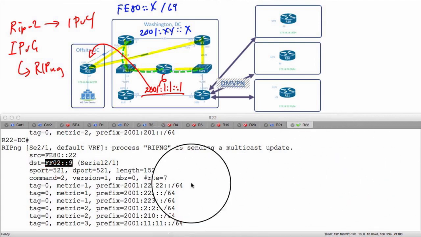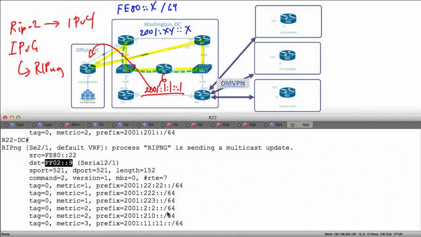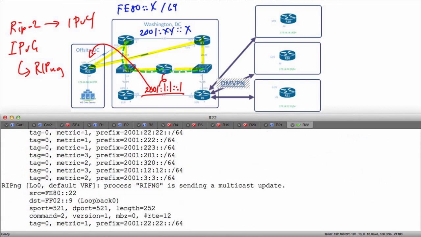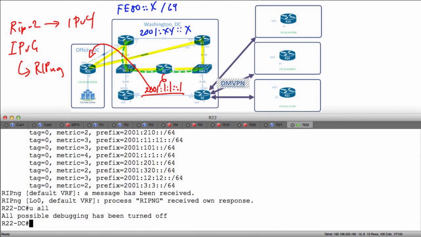Let's take a look at some of the other things we might be able to see here. Let's scroll down a little bit and see what the system tells us. Here we're sending, and notice right here, we received a message. The message we sent is related to our loopback 0, and it's for RIPng. So we basically received our own process, which means we're going to ignore that.